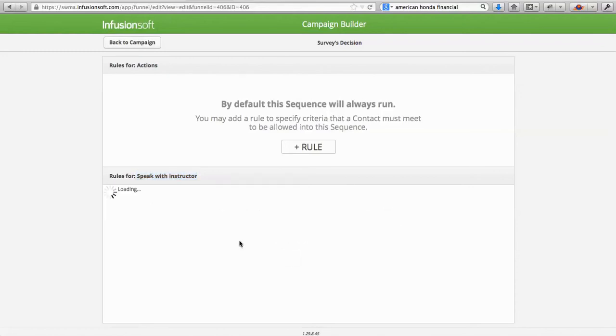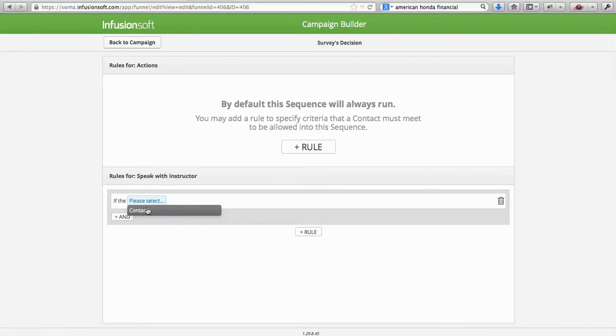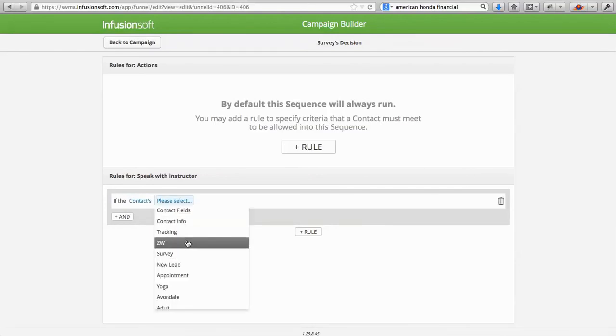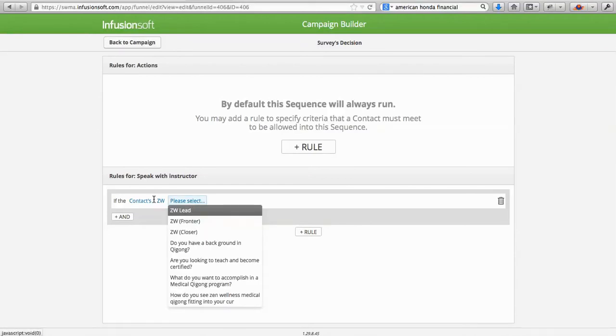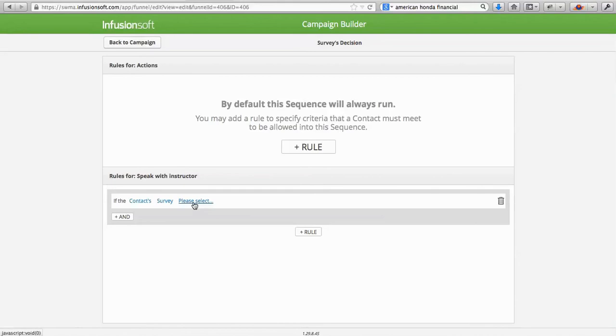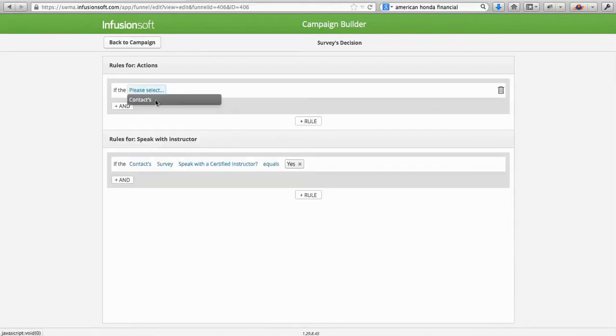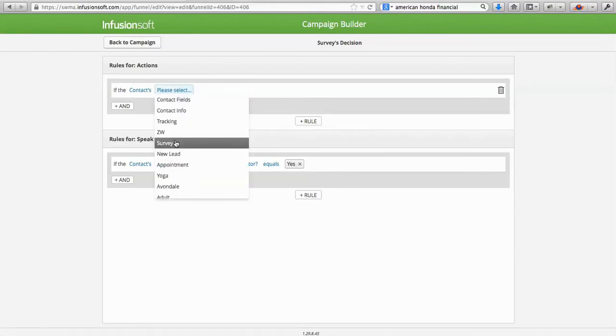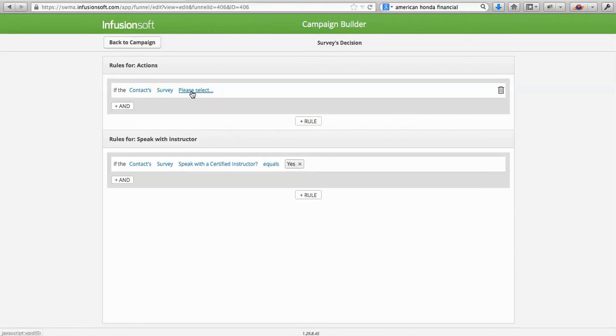Well, I want someone to go into the speak with instructor box if the custom field, and this is under ZW, actually it's under survey, speak with certified instructor equals yes. And then I can do up here, I can say contacts, survey, speak with certified instructor equals no. So what I'm doing is I'm saying everyone who says no, run them through the normal actions. Everyone who says yes, send them through the speak with instructor actions.